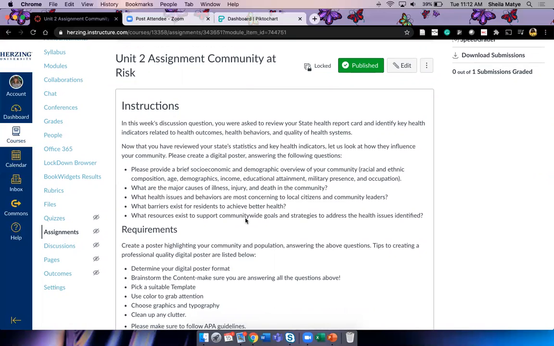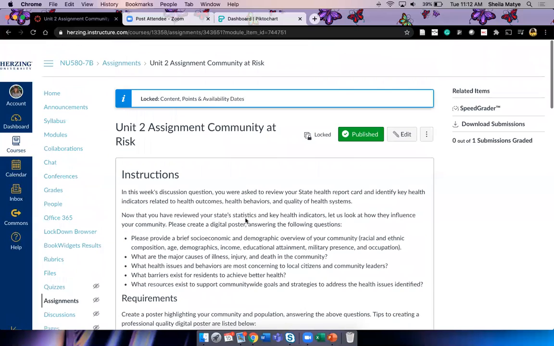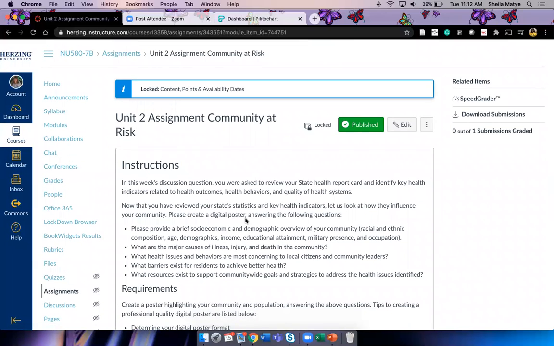So look through your instructions, dive further into your week 2 discussion question and bring that information forward and create a digital poster of some sort. So please let me know if you have any questions. I'm hoping that you can access your library resources. I'm hoping everybody is staying safe. Take a big deep breath. We're in this together, and continue to follow up with me and let me know how you're doing.